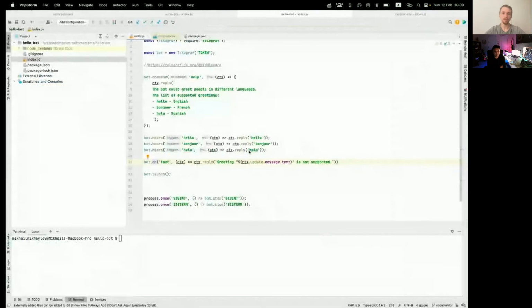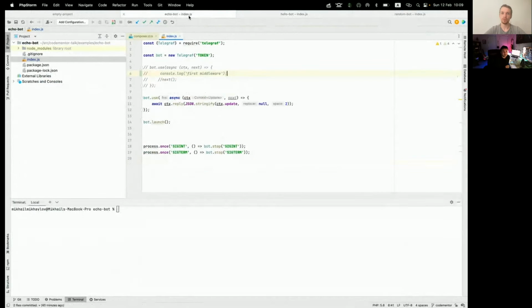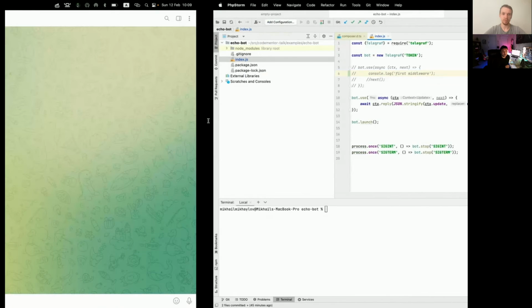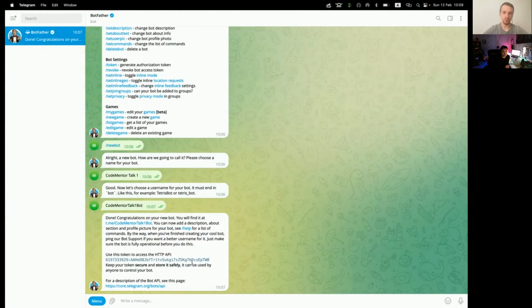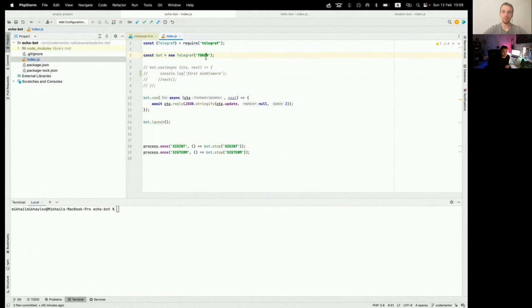But before we go to hello bot, I wanted to show you how an update that a Telegram bot gets looks like. Here I have a simple Telegram bot for that. Let's go to bot fuzzer. Just grab our token and paste it here.